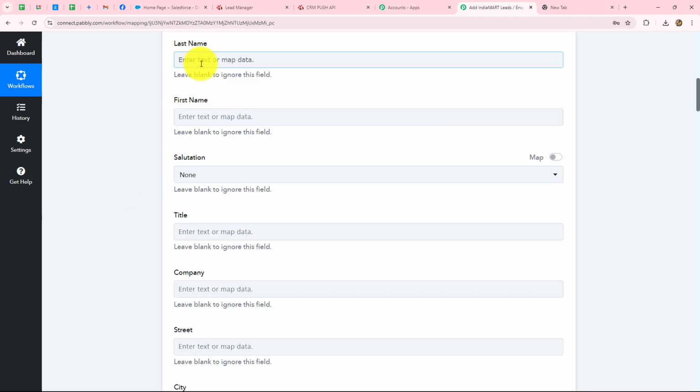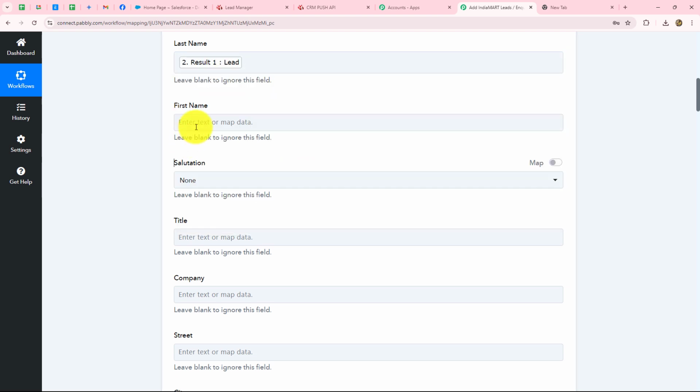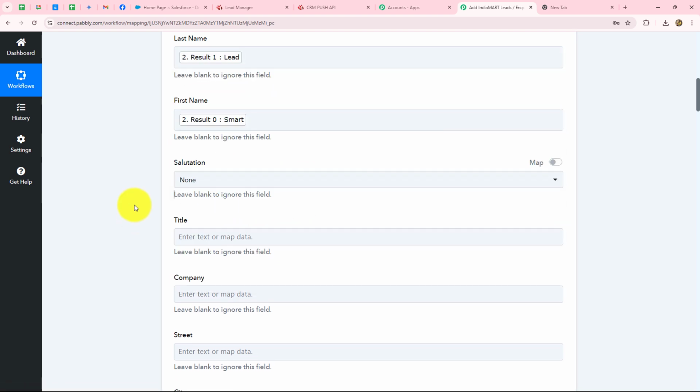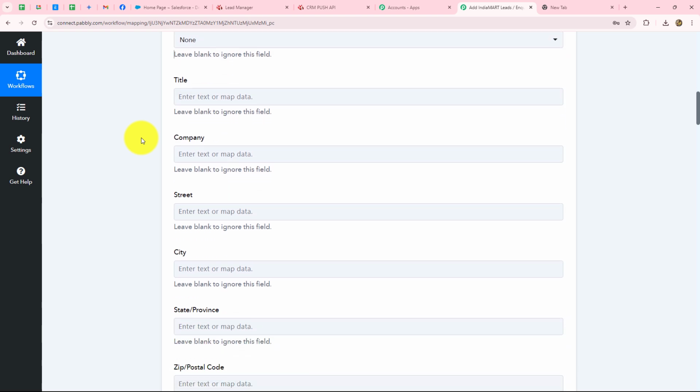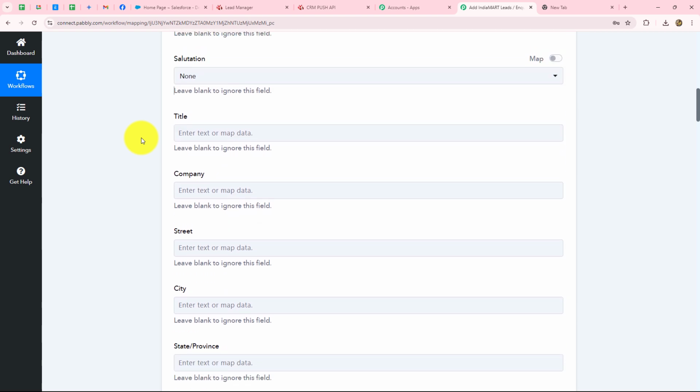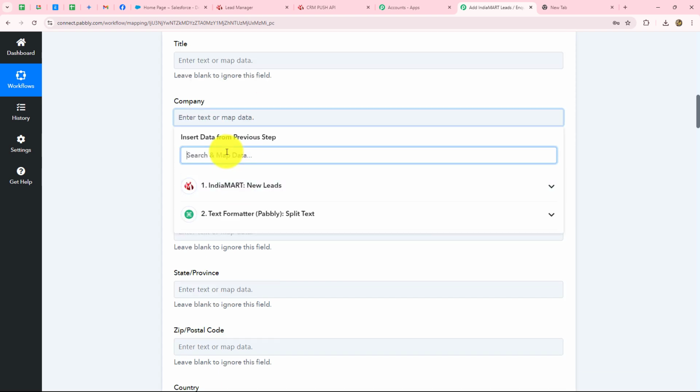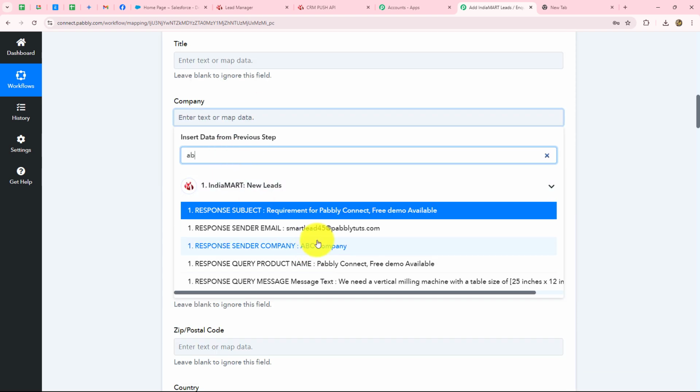So first of all, it is asking us for the last name. Let's map that. Then we will map the first name. Okay, here if you want to provide any salutation, you can also give it over here. But because I do not have any confirmed gender of the lead, I'm going to keep it as none. Then here we have the company. So here I have received the company name as well. I'm going to map that.